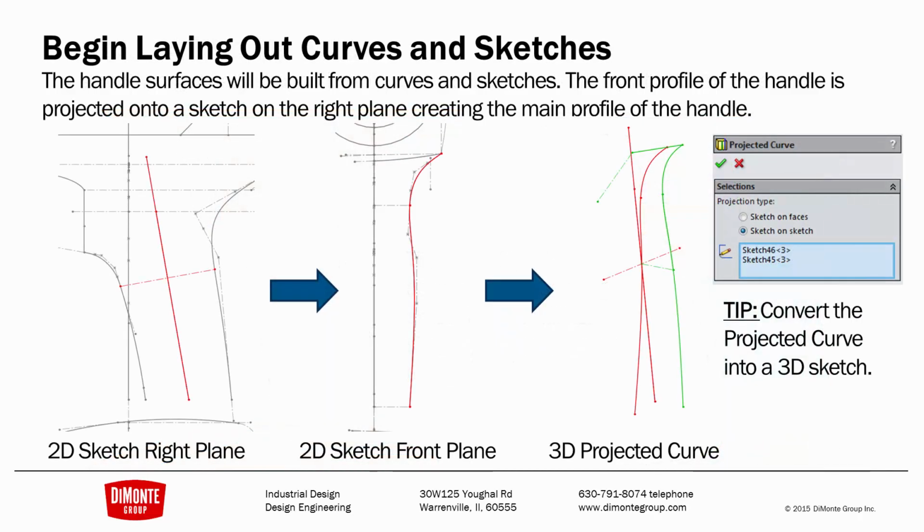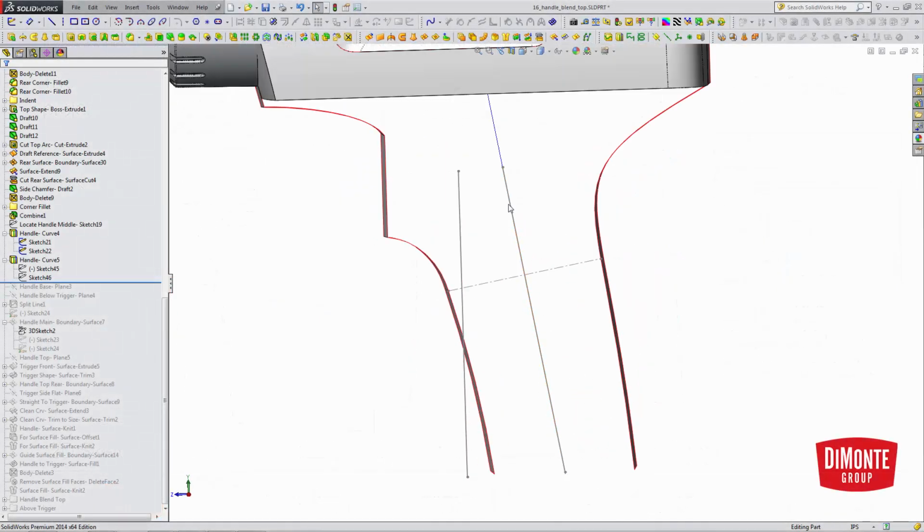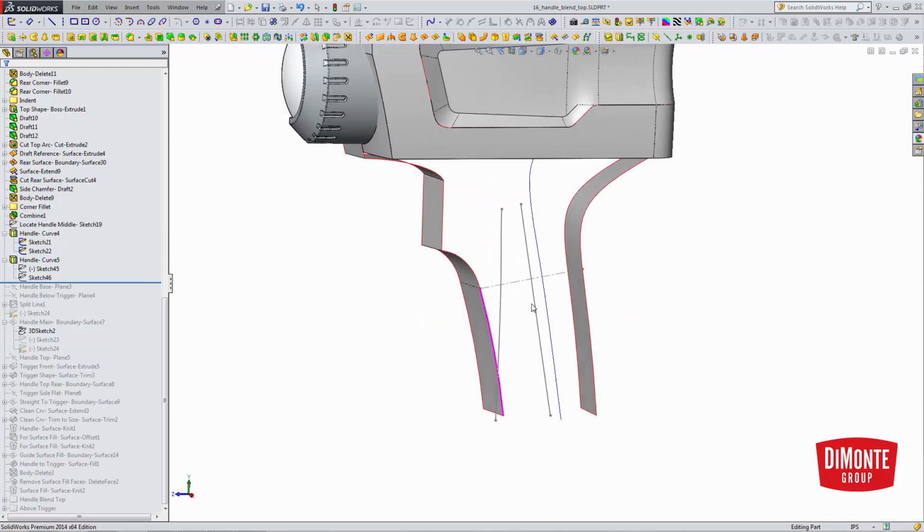We're going to create the 3D curves by using another option on the projected curve. We previously used projected curve to project a sketch onto a face, but you can also project two sketches onto each other. So I have a 2D sketch on the right plane, a 2D sketch on the front plane, and when projected together I get this 3D sketch shown in green.